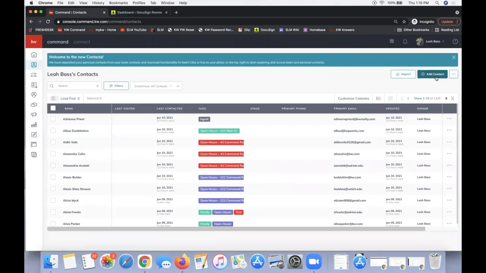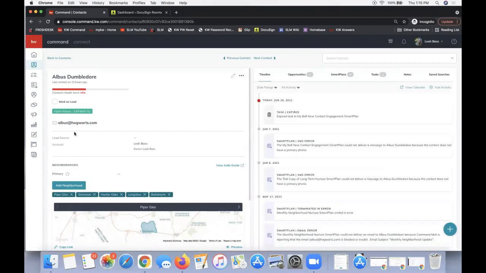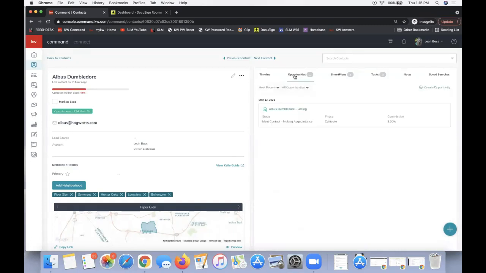And once you've added your contact to your database, and feel free to go ahead and do that, or if you have a contact that you have an opportunity for, you can go ahead and click on that contact to open it up. The first step is always to create the contact in your database first. And then once you create that contact, you can click on the contact to open it. And on the right-hand side, we have the option to create opportunities for that client.